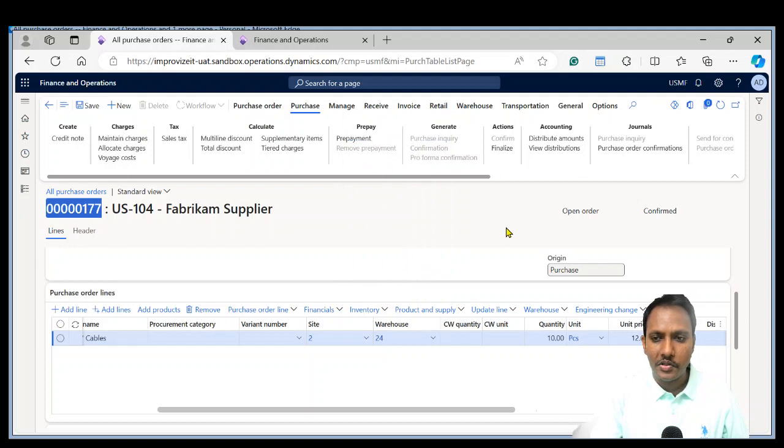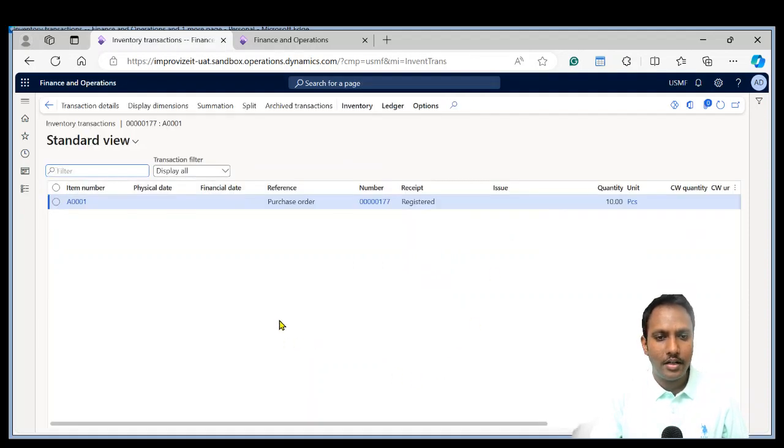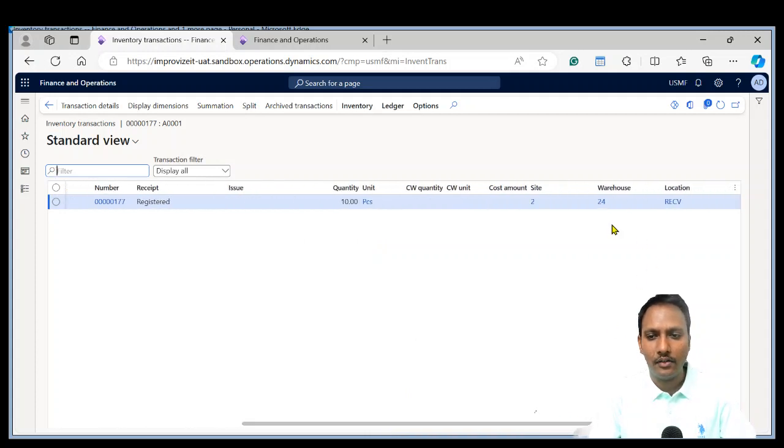I go and open up the transactions, and you see my purchase order status already shows as registered now. So you got your 10 pieces into the receiving location. The location name itself is receiving location, and this receiving location is nothing but your float that I've shown you in the image in the first video. Okay, so the stock is now lying on the receiving location.